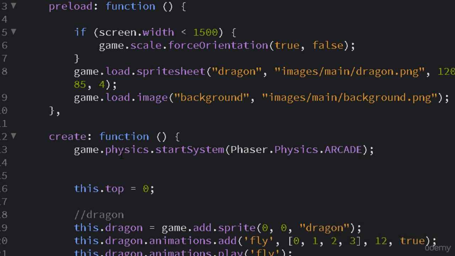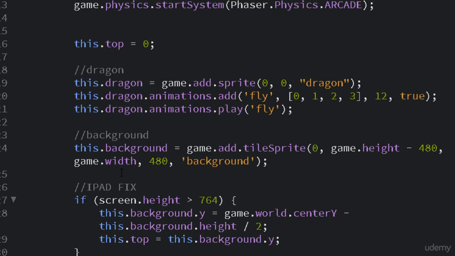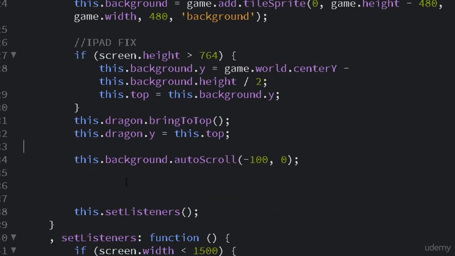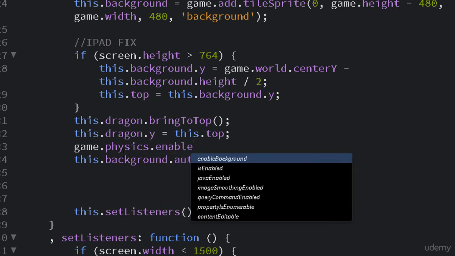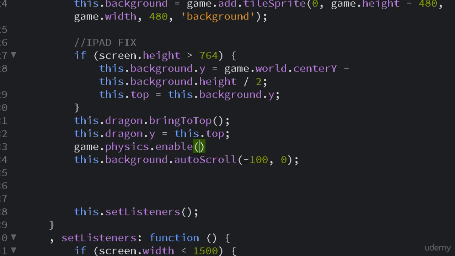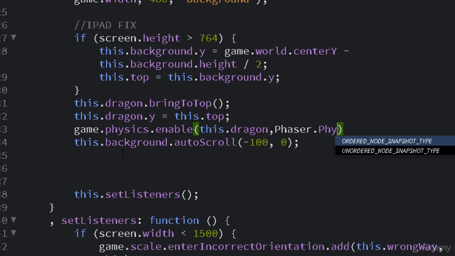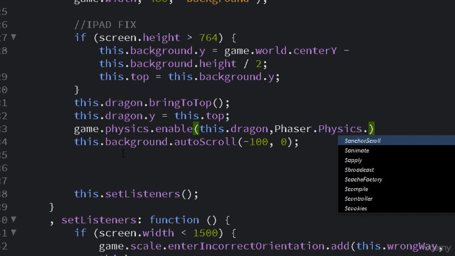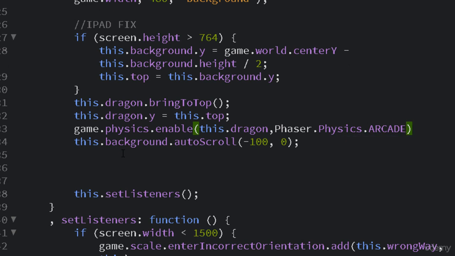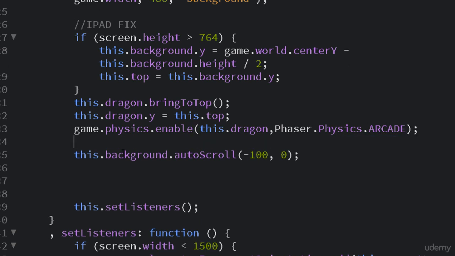And then we need to enable the dragon. So let's go down a bit towards the bottom. I like to put it at the bottom because everything else we declare needs to be set up by the time we start enabling. So game.physics.enable and put in the dragon, this.dragon. And then that same constant that we had from the top, you can copy it if you want, Phaser.Physics.ARCADE. And now the dragon's body is ready to accept physics.